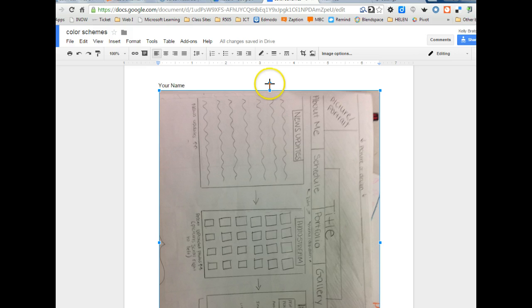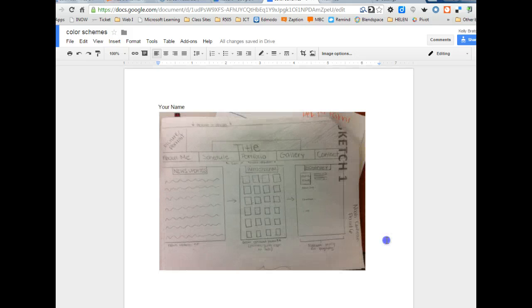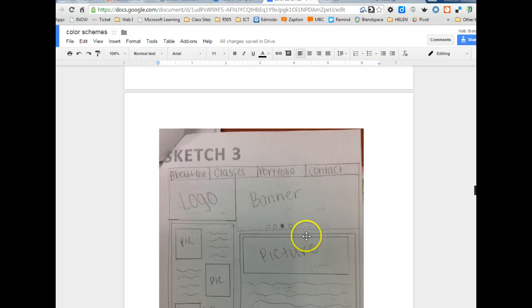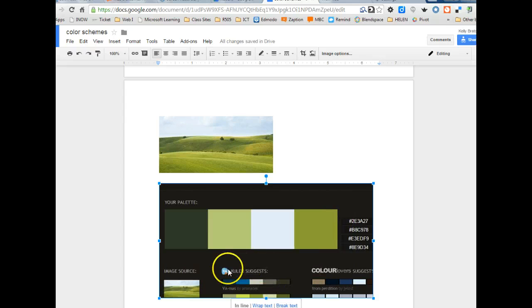I'm going to go ahead and rotate this one because it's not the direction I'd like it facing. Then I'll need to resize it so that it fits on the page. So I inserted two of my images onto my Google Doc, and you should have three images with three color schemes. Now I'm going to head to Photoshop.